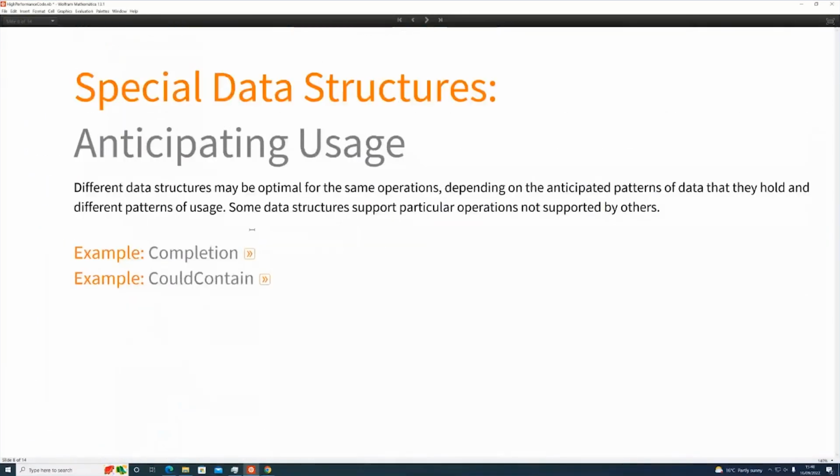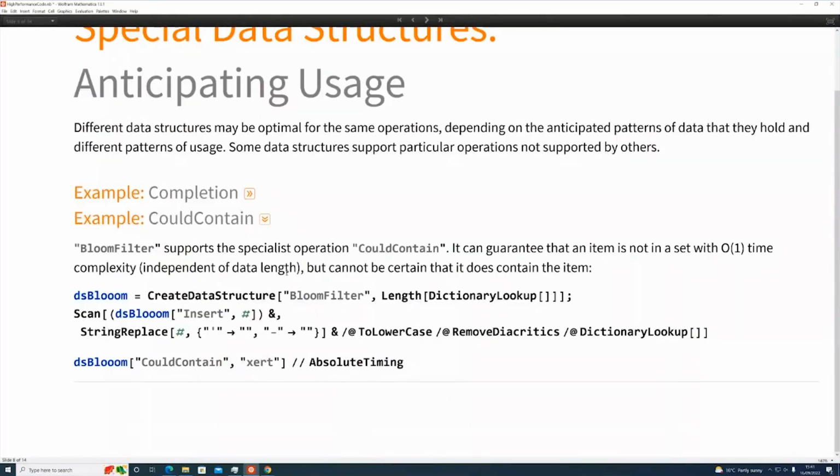I'll show you just one more and then we'll move on to a different topic. So here's one more specialized one, a Bloom filter. If you've studied computer science, you'll probably know all of these things, but they're mostly not very hard to understand. A Bloom filter comes with a very specialist operation, which is a could-contain operation, a probabilistic non-guaranteed check for membership. So let me try and remember which way around that is. It can guarantee that an item is not in the set in fixed time. If it returns true, it doesn't guarantee that it does contain the item, but it probably does. But if it says false, it guarantees that it doesn't.